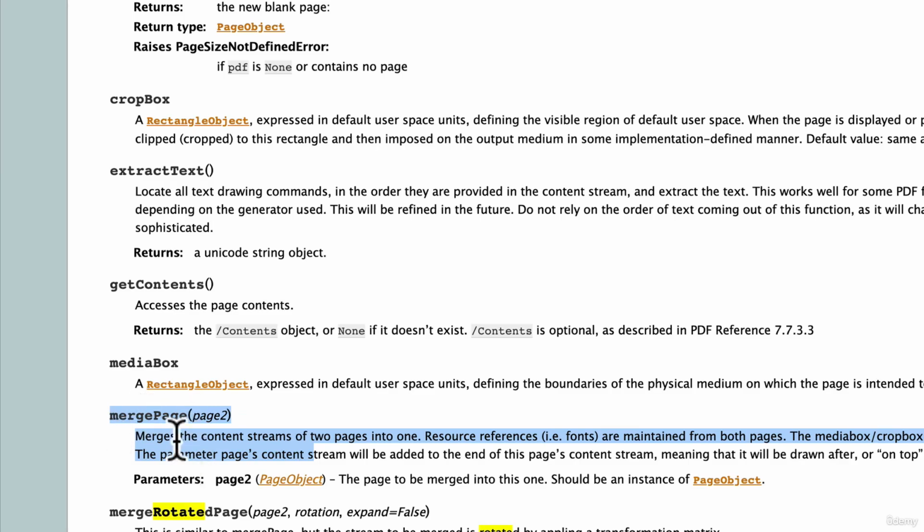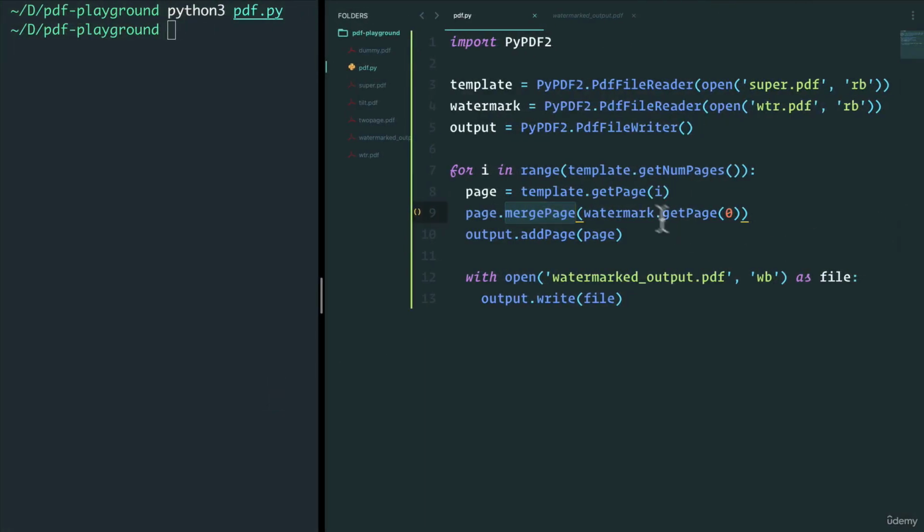I can read what mergePage does, and we see, oh yeah, it merges the content streams of two pages into one. All right, that's what we need. So that's what we use. And you experiment, go back and forth until you have a working project. There you have it. You can now work in Hollywood. Congratulations. I'll see you in the next video.